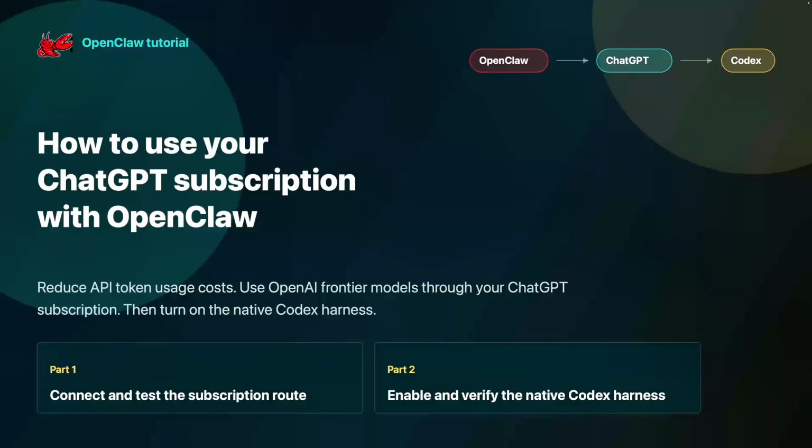In this walkthrough, I am going to show you another path: connect OpenClaw to a ChatGPT subscription so it can use OpenAI's frontier models through your existing subscription route. As a bonus, I will also show you how to enable the ChatGPT Codex Runtime for OpenClaw, so the same setup can run through the more capable Codex harness while OpenClaw stays the control surface.